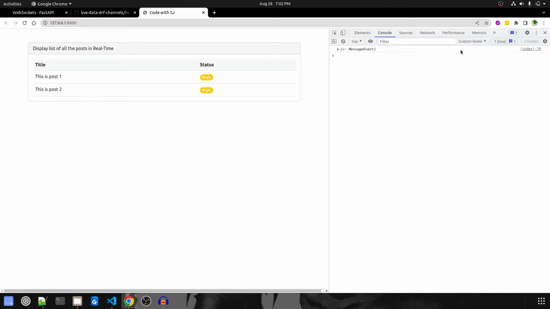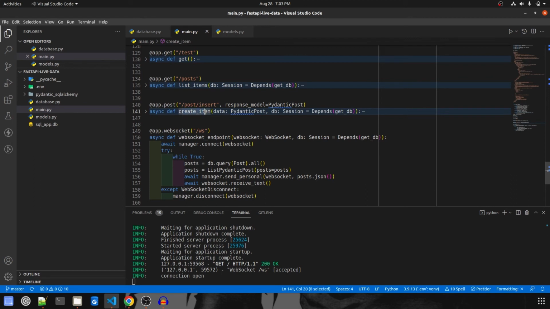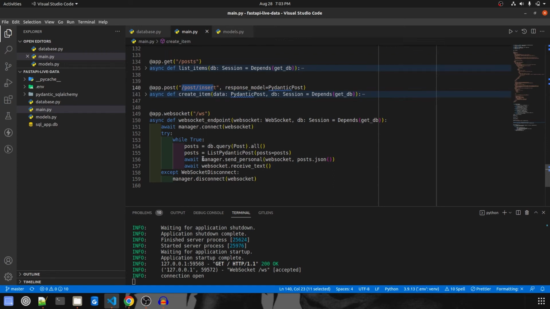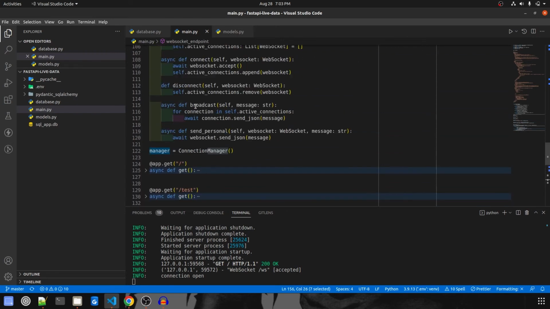Refresh, and yes, this is fine. Now the final thing that remains in this project is sending of live data as soon as it is created. For that, over here in the create item endpoint, that is post insert, as the data gets created, we will call the manager and we will broadcast the newly created data to all the connections.